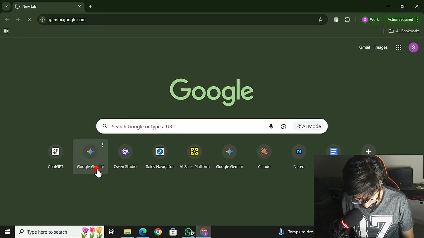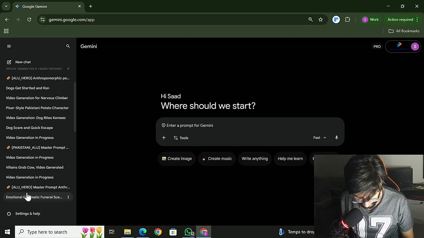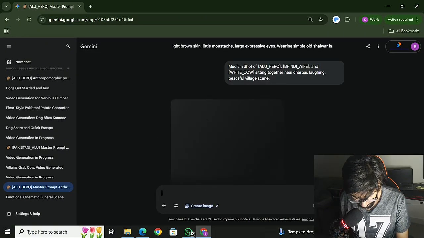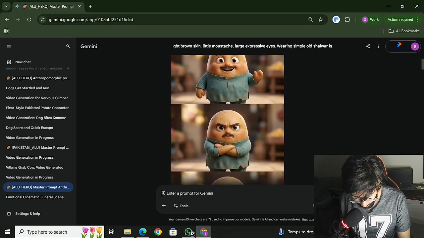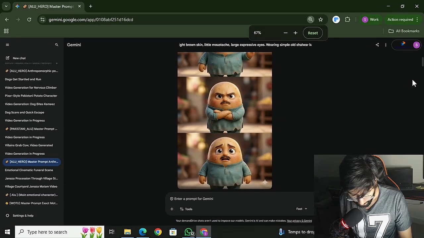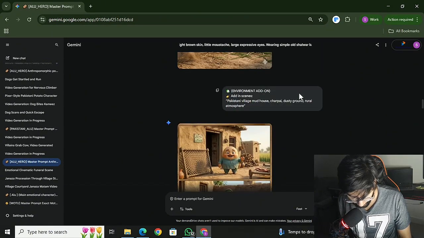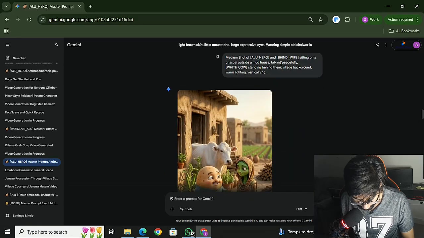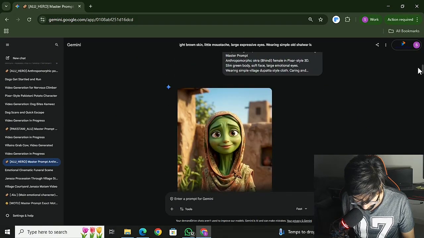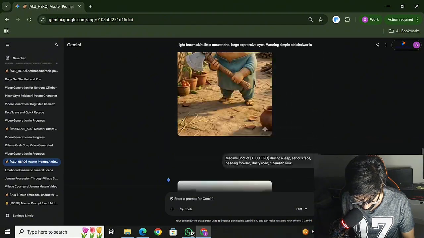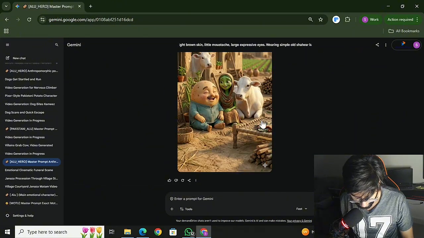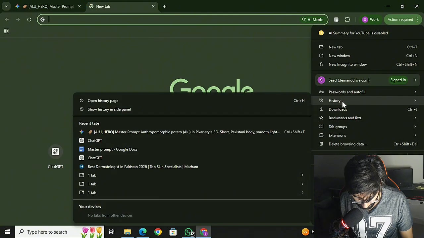So first of all, you just need to visit Google Gemini, and let me show you one of my stories that I have created. Here you can see I have first defined the main characters and I have added the environment. So in each scene and each story you can see the characters are similar and all are exactly the same. So you just need a single prompt.